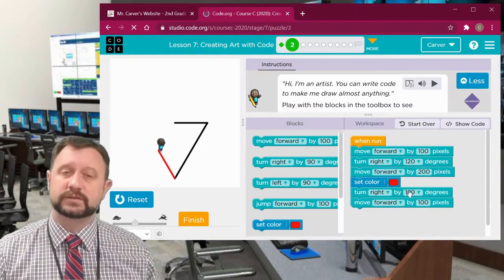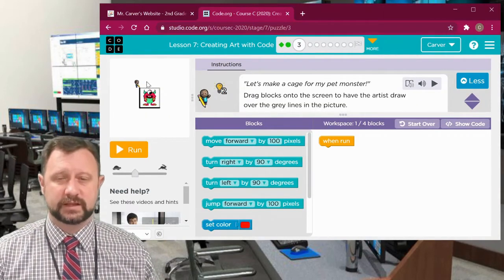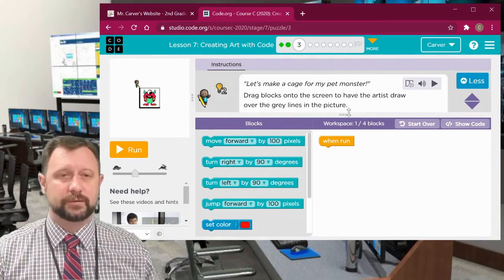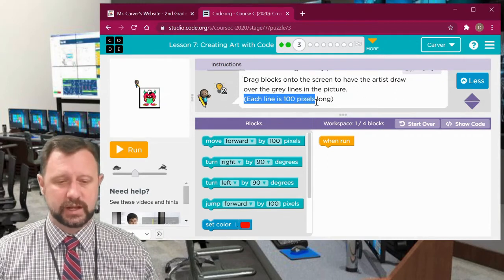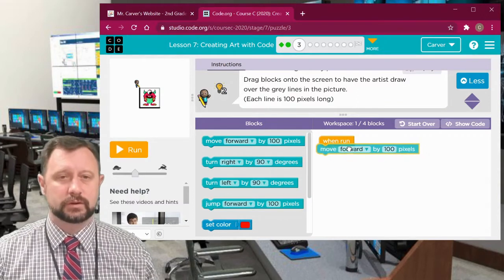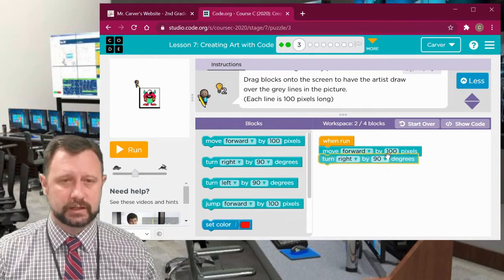Okay. As we continue on, here's a few other puzzles that you're going to see. You're going to see puzzles that look like this. We're going to have to draw a square, or a part of a square. The directions will always show you how much to draw. Each line is 100 pixels long, it says. So I'm going to go forward by 100 pixels, turn right, and then go forward again.